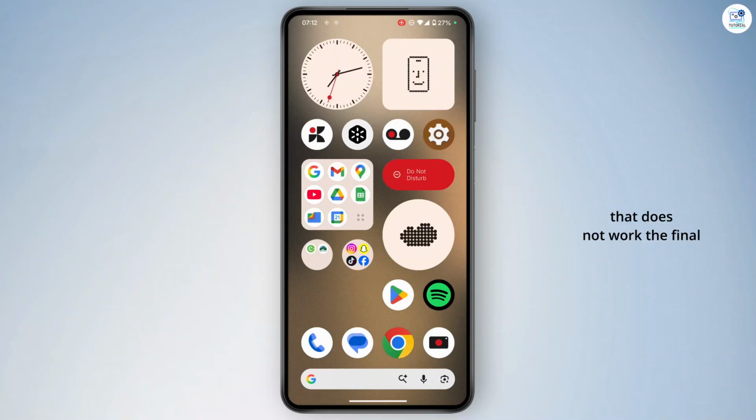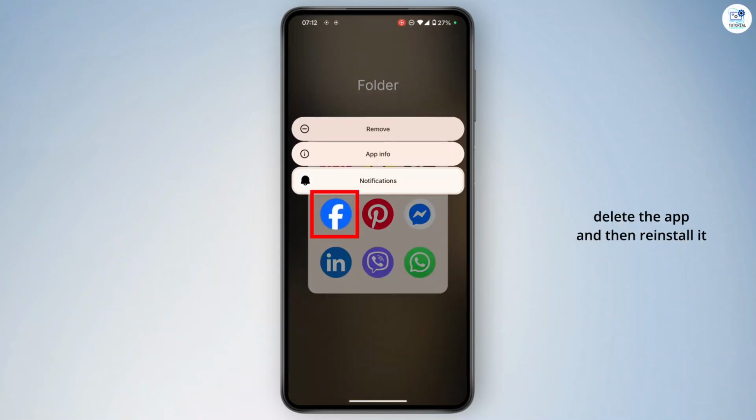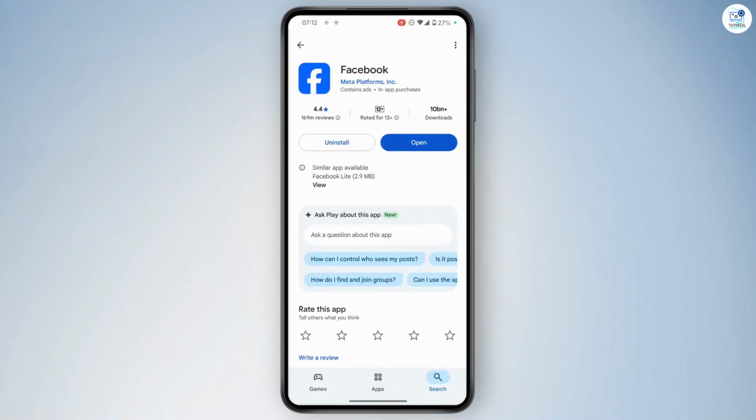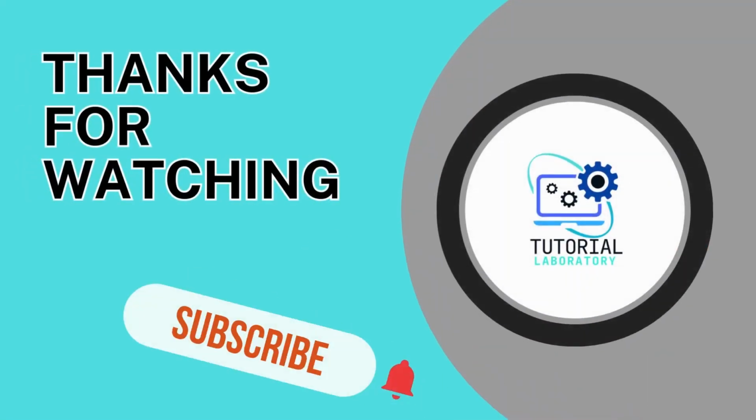If again that does not work, the final option is reinstalling the app. So delete the app and then reinstall it from your Google Play Store. And doing that will fix your problem.